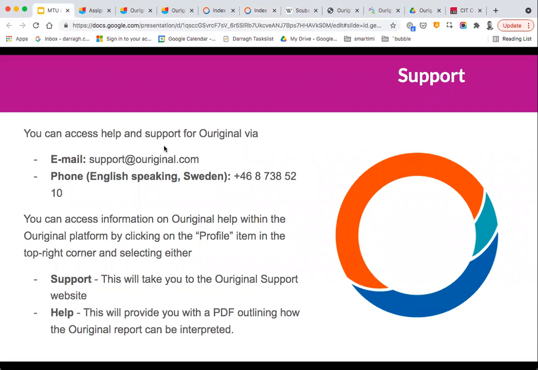In terms of support for Ouriginal, there is an email support line, and there is also a phone number, which is Swedish, but they are English speaking. So you can email support@ouriginal.com if you have any difficulties, or you can also ring the phone number there.